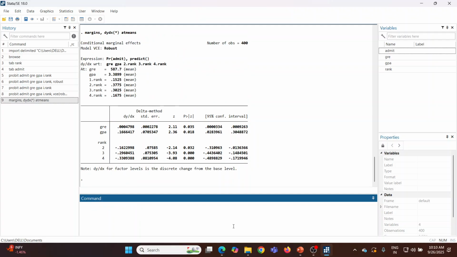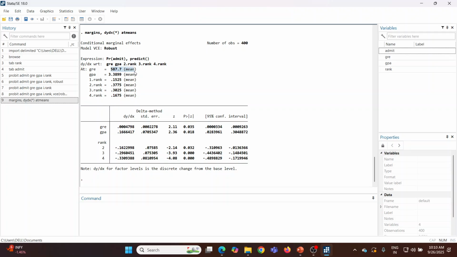Enter. And we got the values. GRE mean, GPA mean, rank 1, 2, 3, and 4. Now let's do the interpretation.